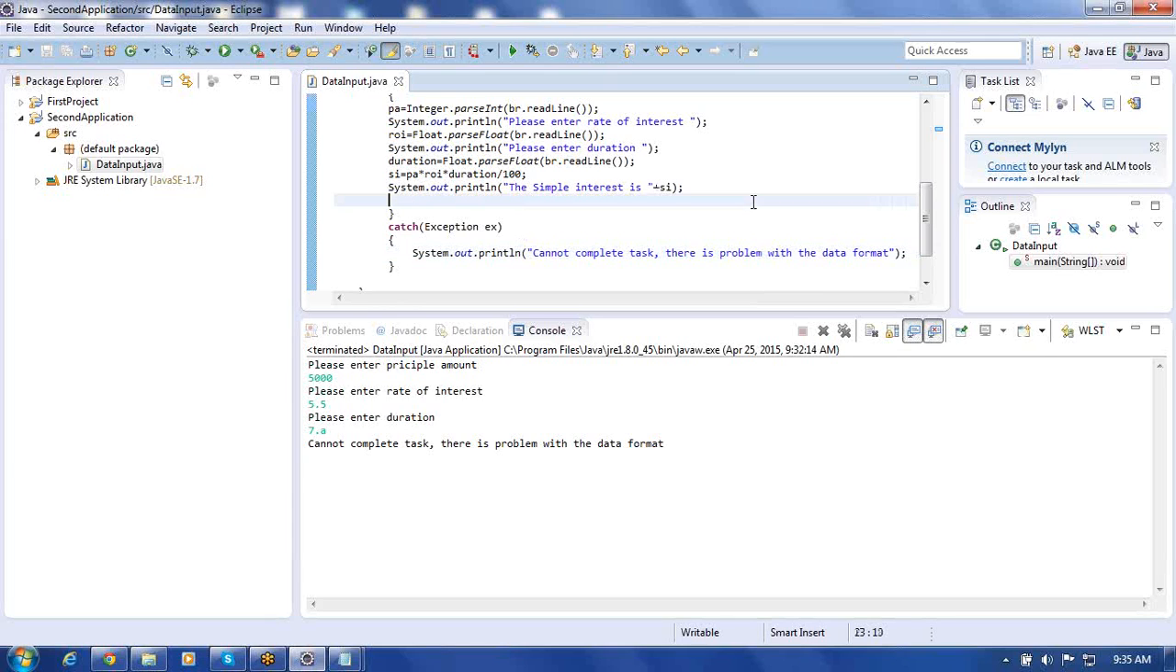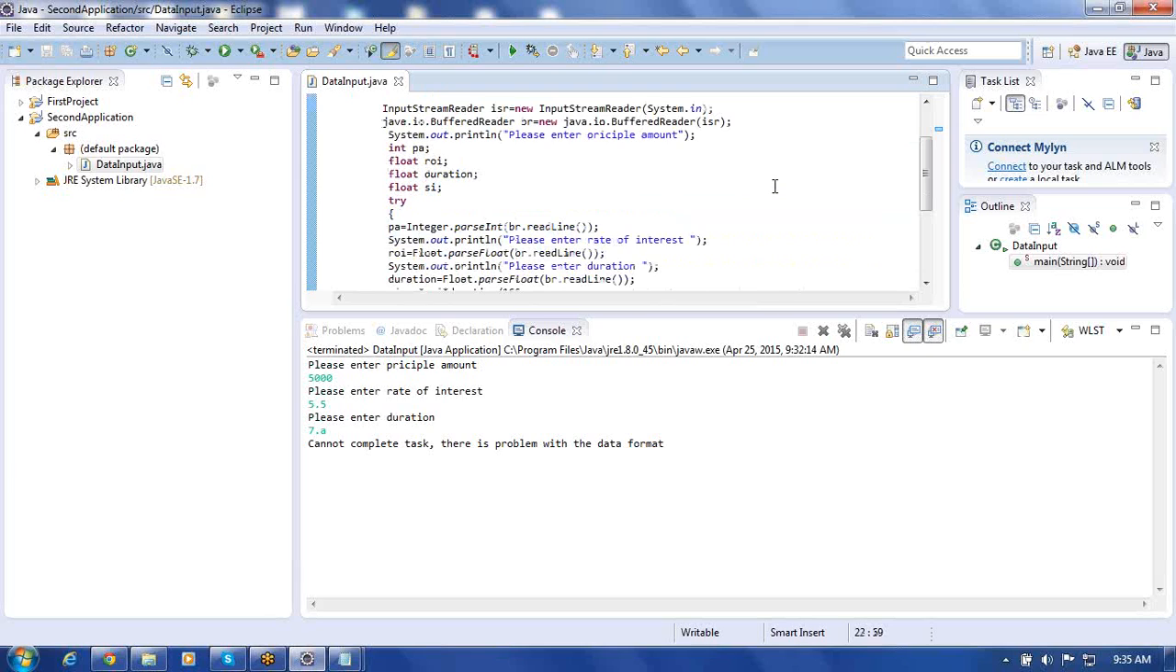Here we input data for three numbers: principal amount, rate of interest, and duration. Using them we calculated simple interest and ultimately display it here. We can display it like this. So this is a simple program with which we are reading data from the keyboard, then ultimately displaying on the output device. For reading data from the keyboard, then to calculate and display the result on the screen, we have written this code.